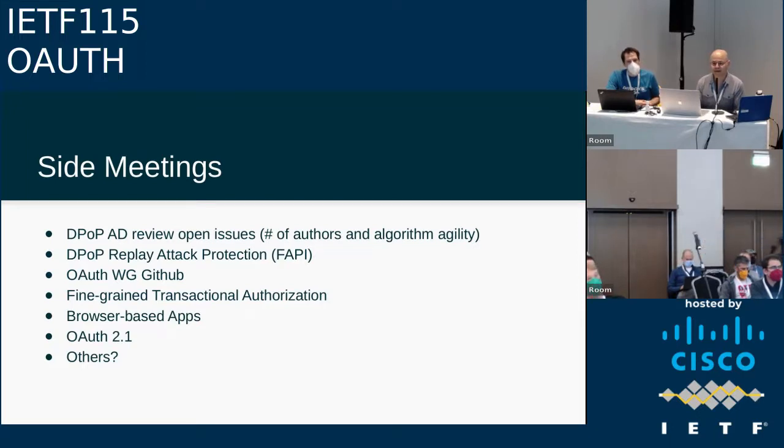There are a few comments, and we're going to discuss this directly with Roman tomorrow. There are also some questions and comments from the FAPI working group at the OpenID Foundation. We want to talk about that. Go ahead, Roman.